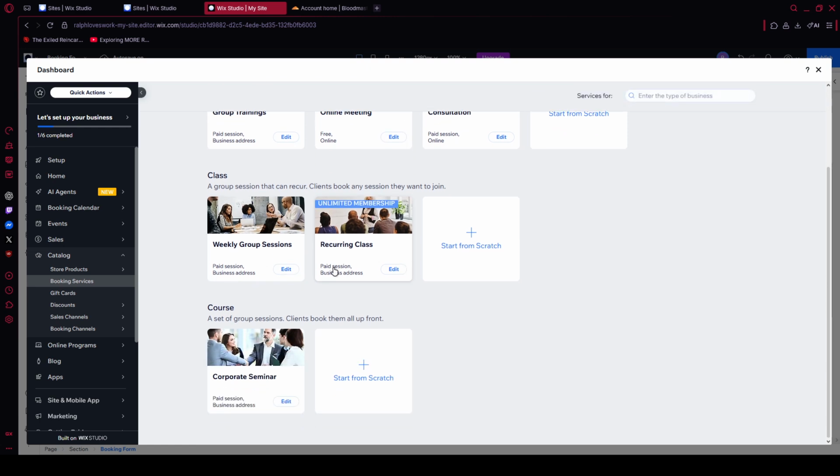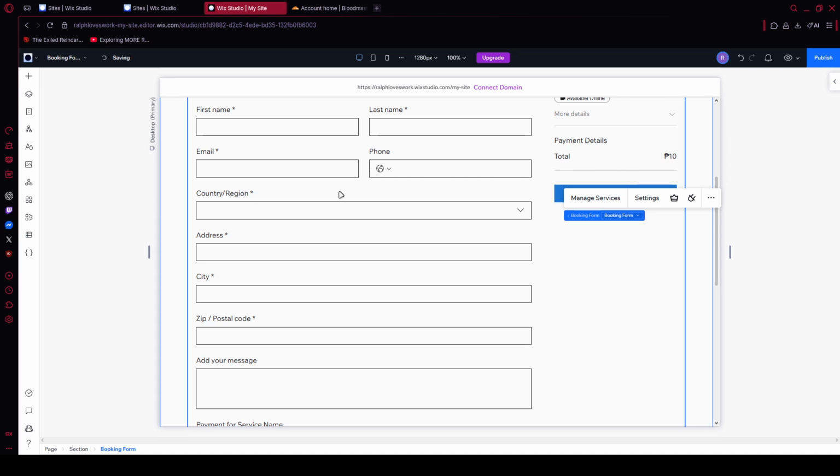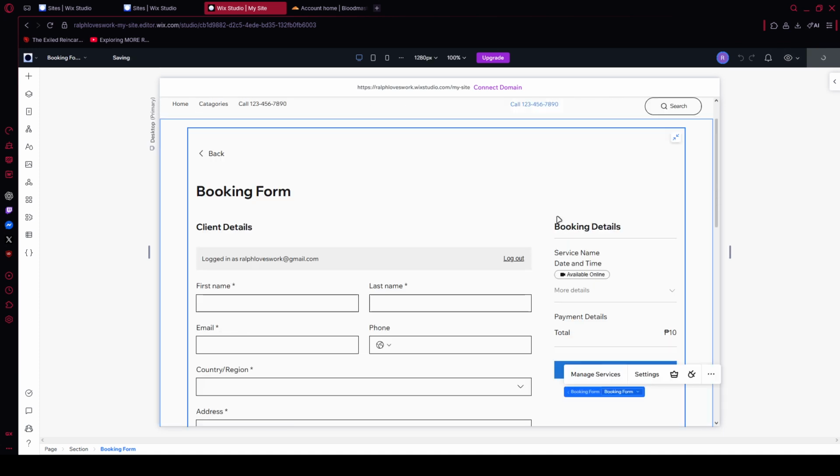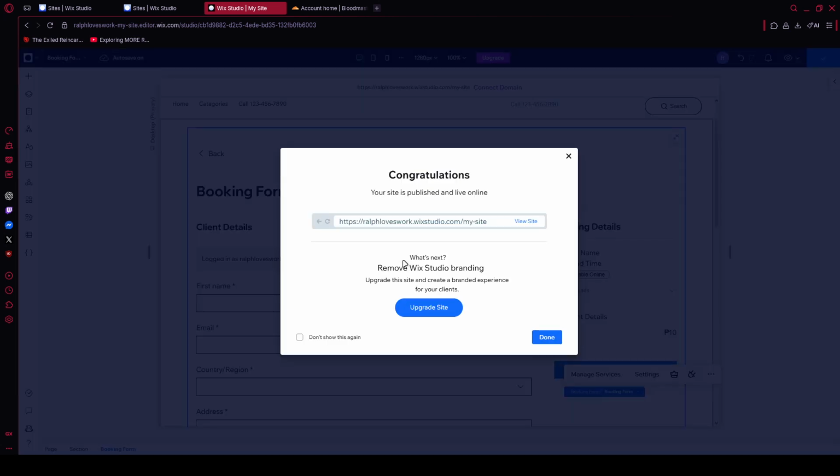Before you go live, review every detail for accuracy: titles, durations, pricing, staff, and policies. Click Save to store the service, then make sure the booking section is in your site's navigation so visitors can find it easily. When everything looks good, click Publish and your booking system is ready to use. That's it. You've set up a streamlined appointment system.